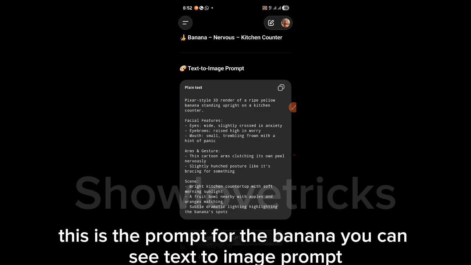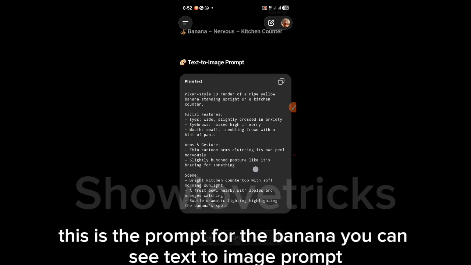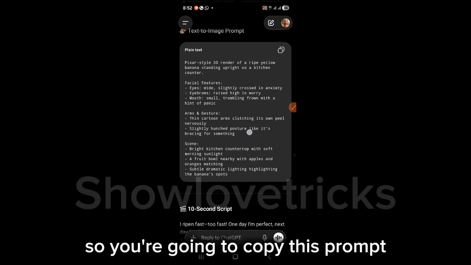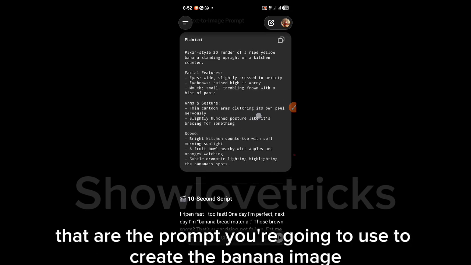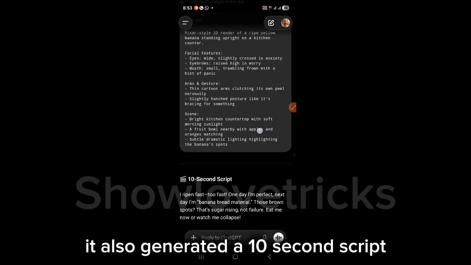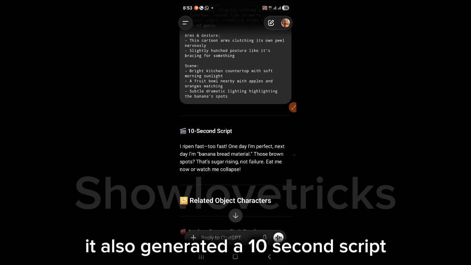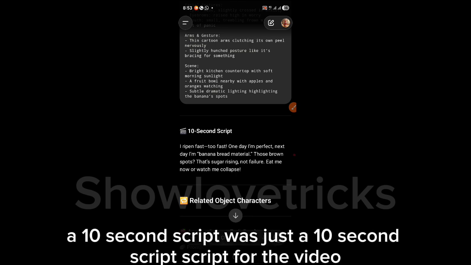Okay, this is the prompt for the banana. You can see the text to image prompt. So we are going to copy this prompt. Mind you, it's generated the image prompt for the banana. That's the prompt we are going to use to create the banana image. It also generated a 10-second script for the video.